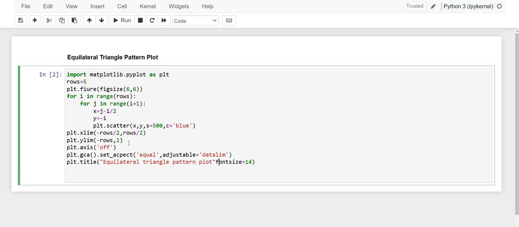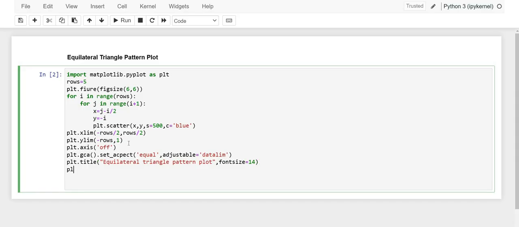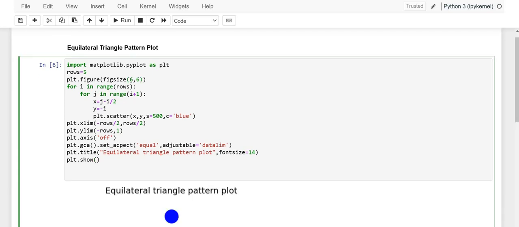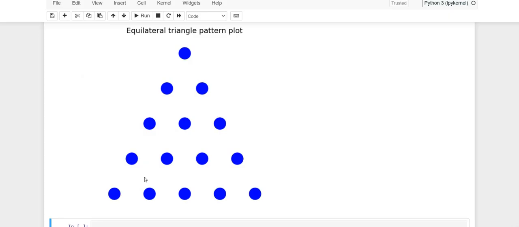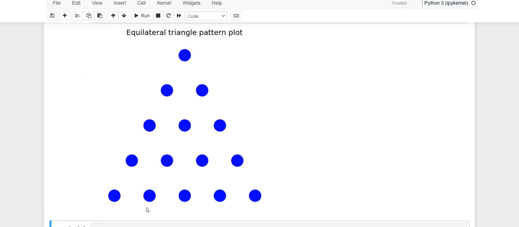And now at last we can display the plot. And now we can run this and check. And now we'll run this program. So here we can see an equilateral triangle pattern plot.